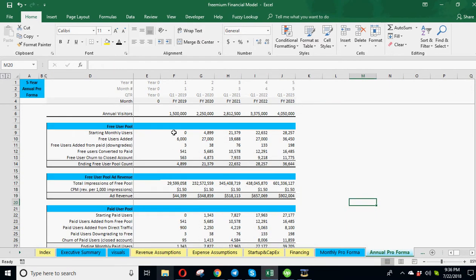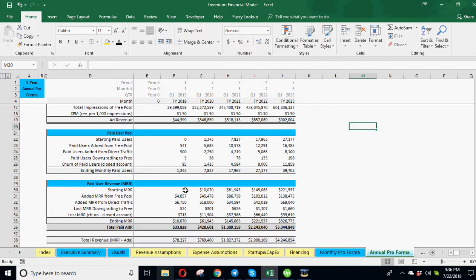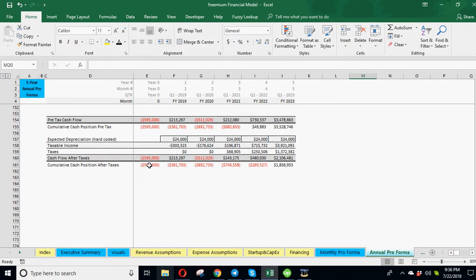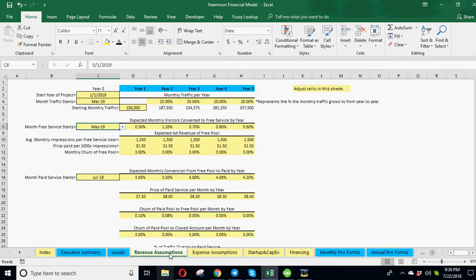Then the annual does the same exact thing, but it's showing on an annual basis all the items I just went over and the cash flow. So that's the entire model. And I think it's super powerful, super flexible. A lot of people could use this to benefit them in trying to explain to potential investors, whoever, what your forecast might look like given your assumptions.